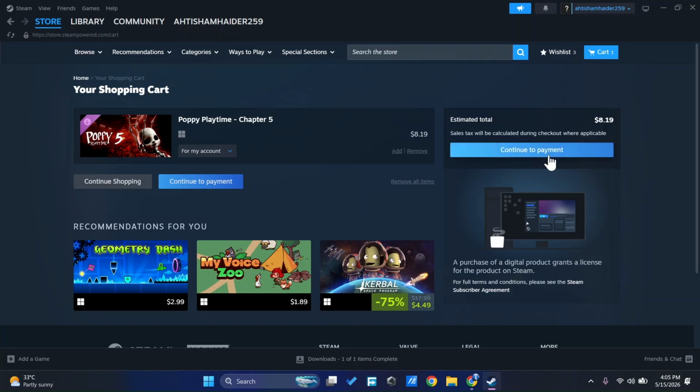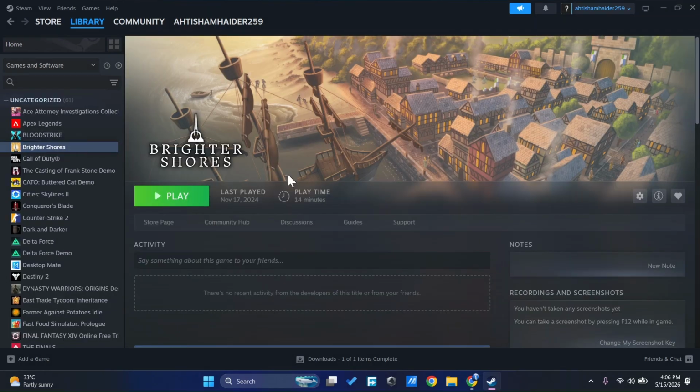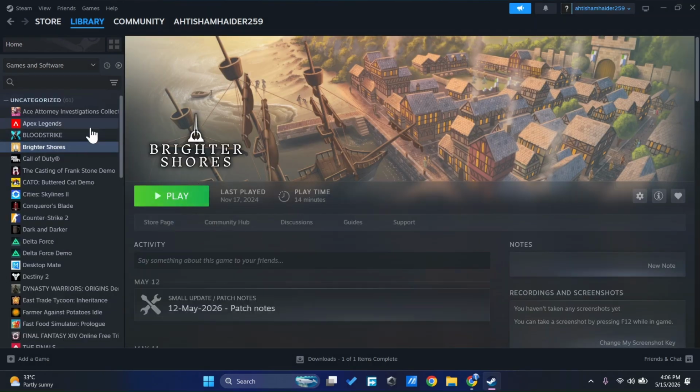Now guys, just click on this continue to payment and go ahead, just pay the amount. And after you pay the amount, this game will be added to your library of Steam. Just go to your library of Steam, then just select the game that you just paid for. Once you find it, just click on that, then just click on the install option.